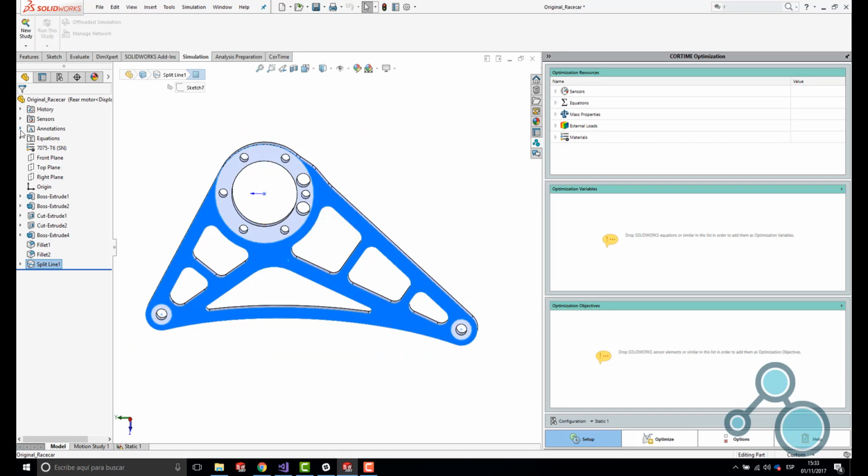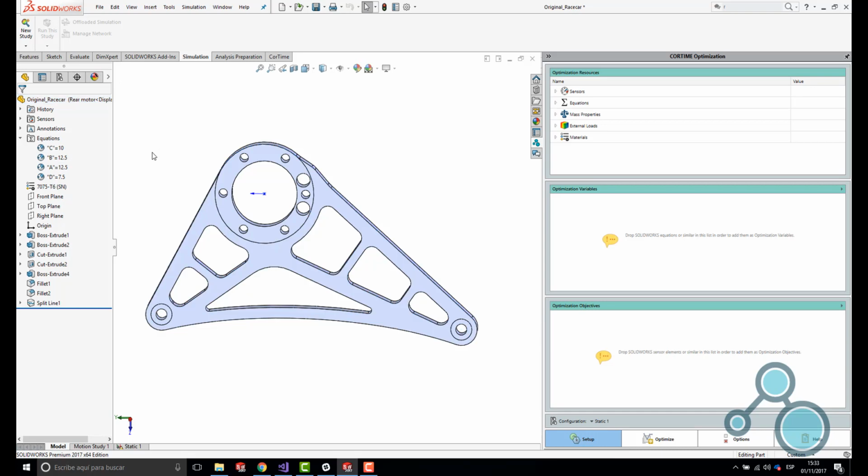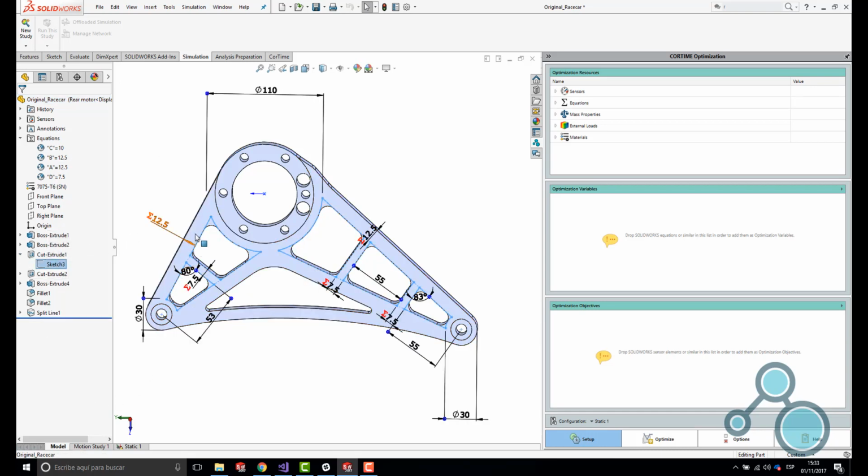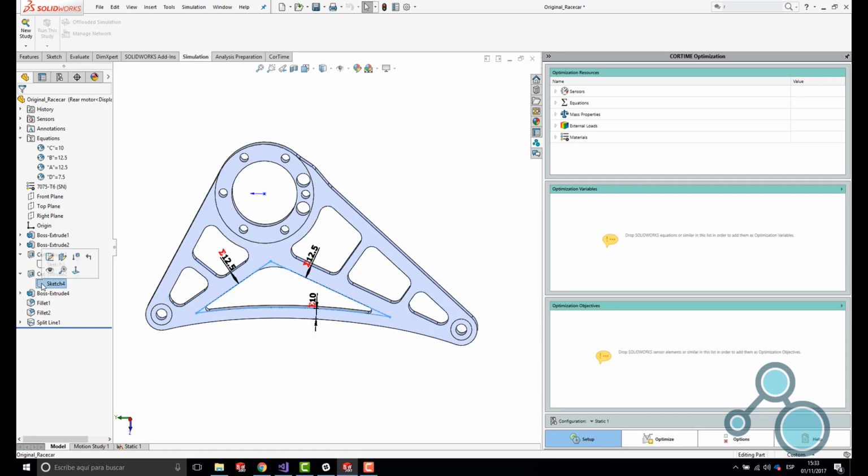So if we take a look at the equations folder, we here see A, B, C, and D equations. If we want to take a look at them, we can open our sketches. Here we have A, that is this thickness, D, this thickness, then we can open this one, and we have B between this line, and C between these two lines.